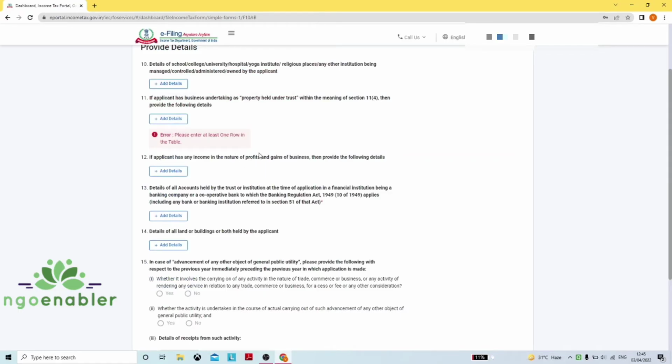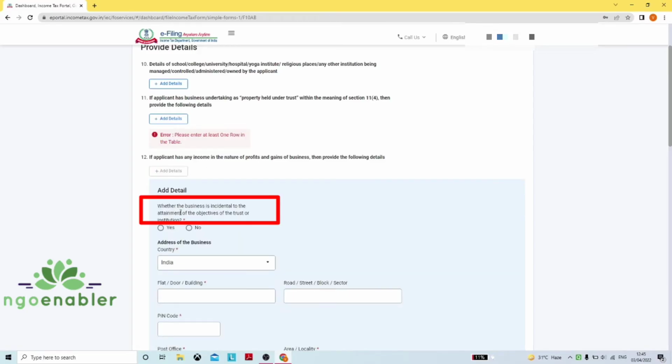Now here the first question is very important. Whether the business is incidental to the attainment of the objectives of the trust or institution. This should always be yes, because this is one of the preconditions to be considered as a charitable organization in case you are carrying out any business activities. If no is selected, there is a very high possibility that your application might be rejected and the exemption might be revoked.